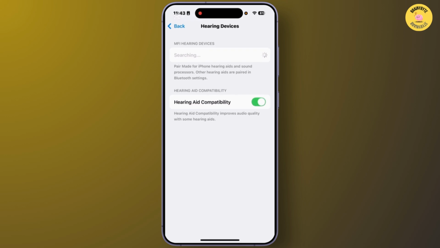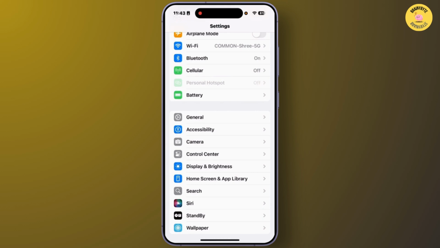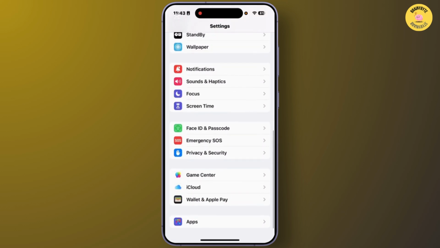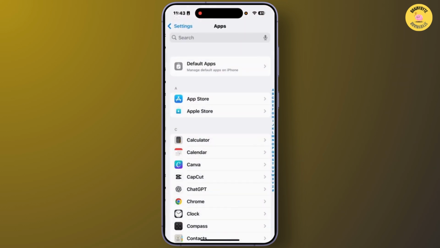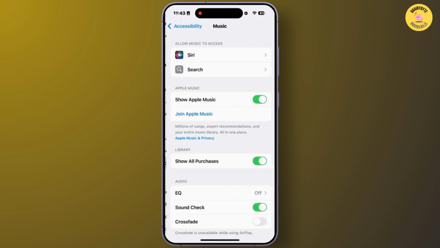After you turn it on, go back from here, and from the Settings section again, you'll have to scroll down to the bottom and tap on Apps. From the Apps section, find the application Music, and after you find it, tap on that.